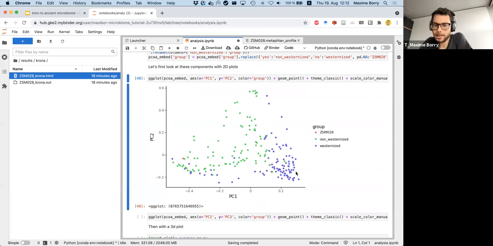So we can see that in violet here, we have the westernized sample. In green, we have the non-westernized sample. We can see that they're somehow relatively well separated. And then we have our ancient sample that falls close to a non-westernized sample.